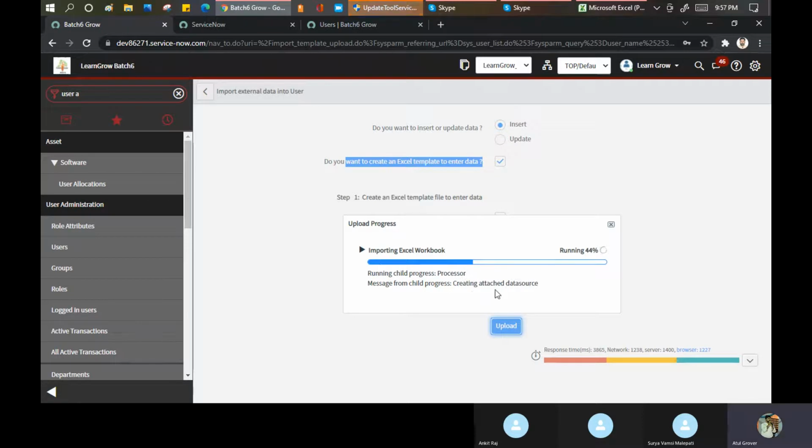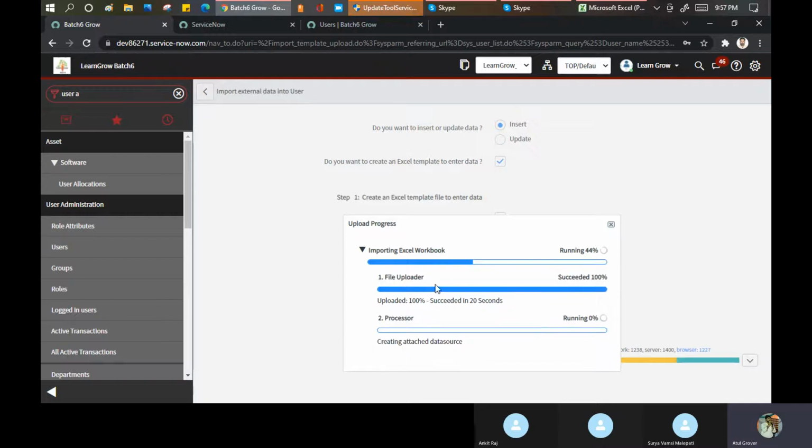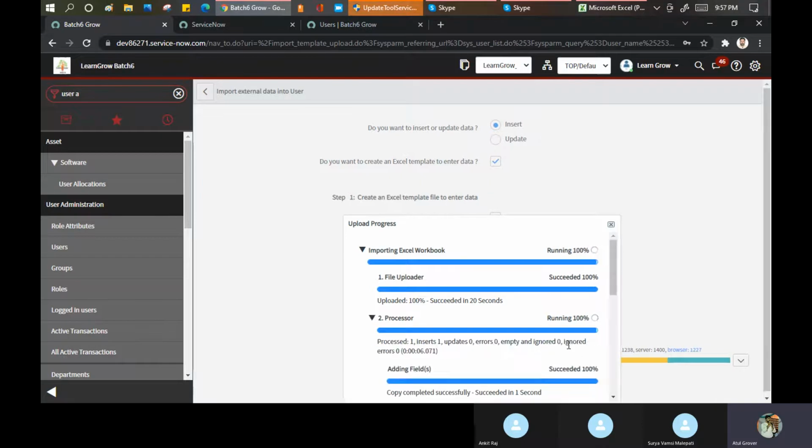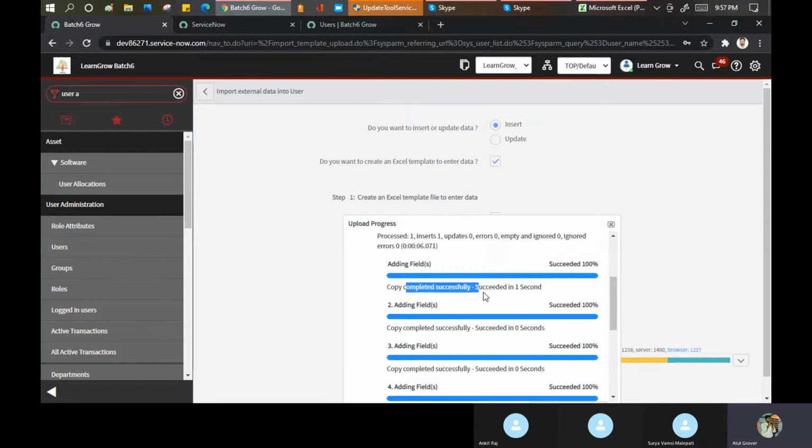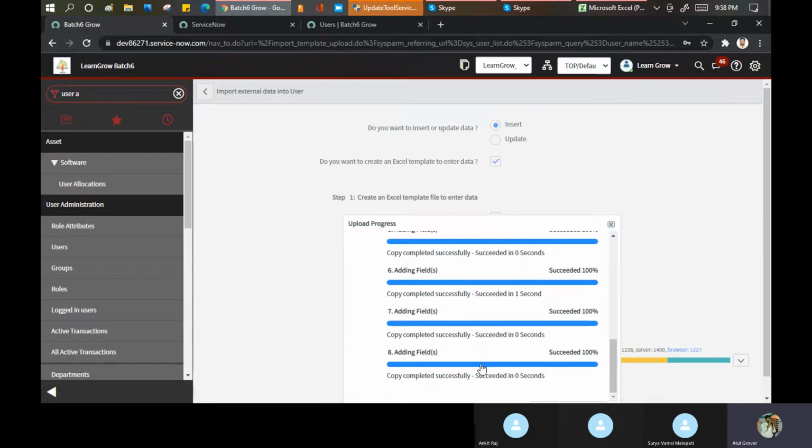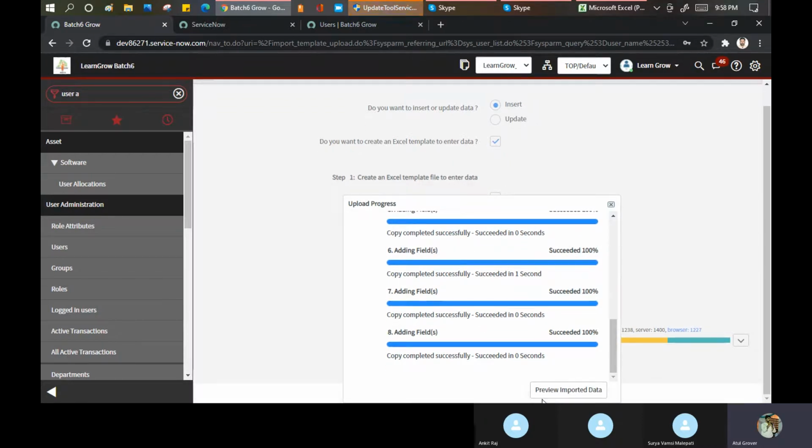Now it's creating the data source for you. See how smart it is. File uploading done. Now it is processing, putting the data source kind of things for you. It means it is setting header 1, sheet number 1, creating a new field. All these things will be there. Copy complete successfully. Adding fields क्योंकि इसको पूरा पूरा टेबल बनाना पड़ा. And then you see import preview data. Where will it land? It will land into the import set table.